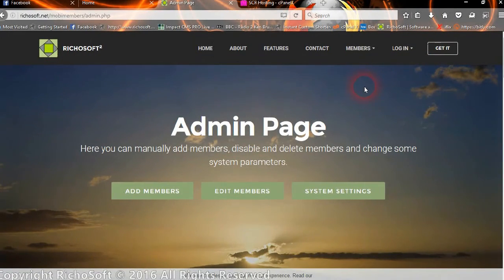Then you'll need to edit your site and to add your own members pages, etc. And so look out for the next video, which will show you how to edit your pages within your site.